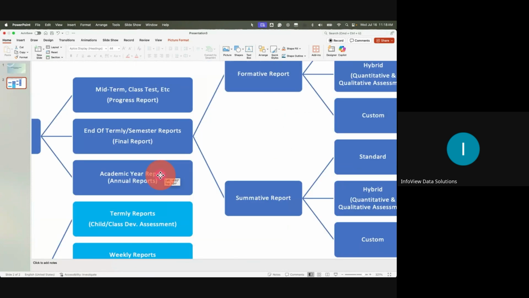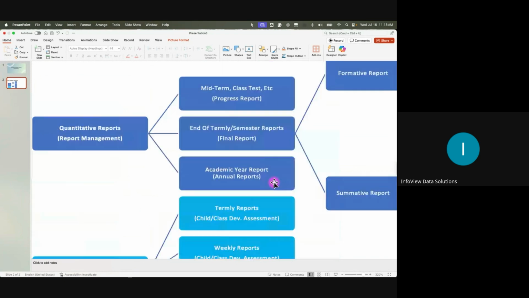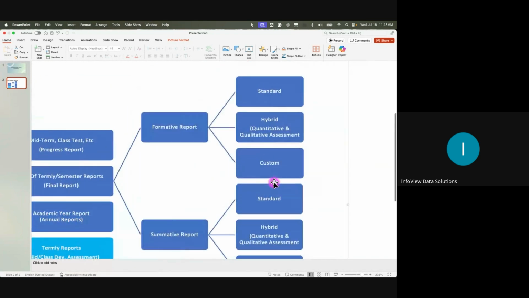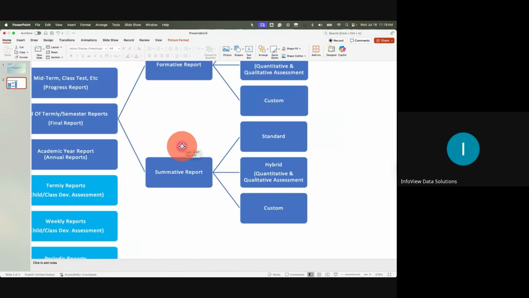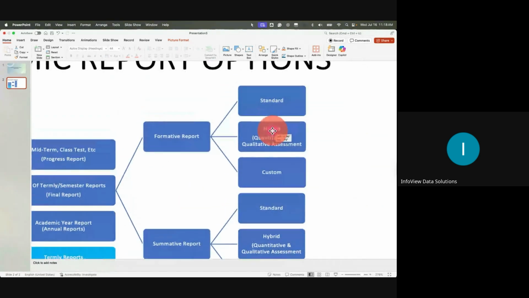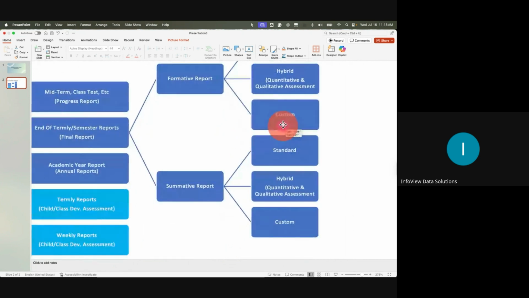And then from a report development standpoint, you can also have a report process where your teachers will need to use a formative assessment approach, or they can use a summative assessment approach. For each of these assessment approaches, we can customize the system to produce a specific type of report for you. So we have a standard report that comes with the system, which we will show you examples of. And we have a hybrid where we can customize both quantitative and qualitative report assessments, and also a customization.